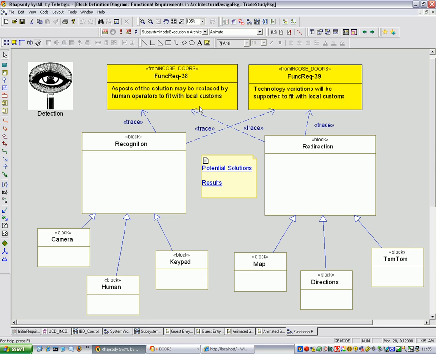And we took this detection subsystem, and we decided that that was going to be made up of two parts, a recognition part and a redirection part, recognizing you and getting you to the right place if you're in the wrong place. Now for each one of those, we said there were different ways of doing it. For the recognition part, for example, we could have an image recognition camera, we could have a man with a list, or we could have a keypad where we issue a number to a guest before they turn up and then they just punch that in when they arrive.